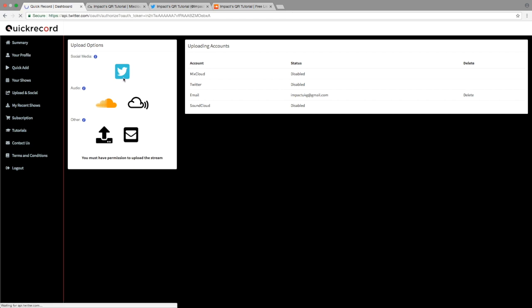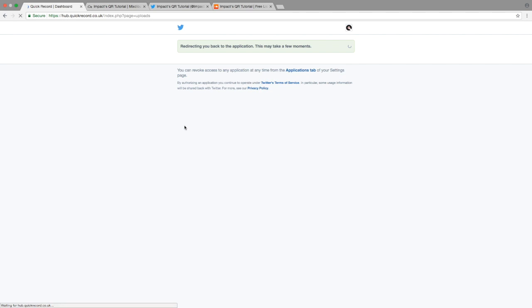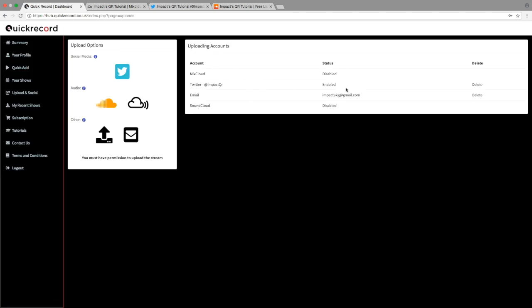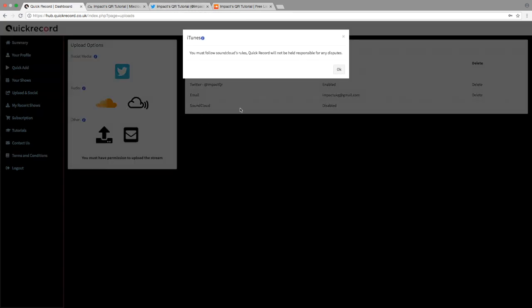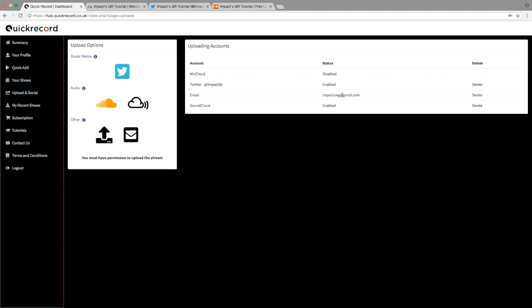Let's do our Twitter first, why not? It's at the top. Quite simple, click on it and it will say authorize app. There you go, and you can see it's now come up enabled, and I'm linked in with my tutorial Twitter account. Same as SoundCloud. Again, linked in, enabled. So again, authorize.